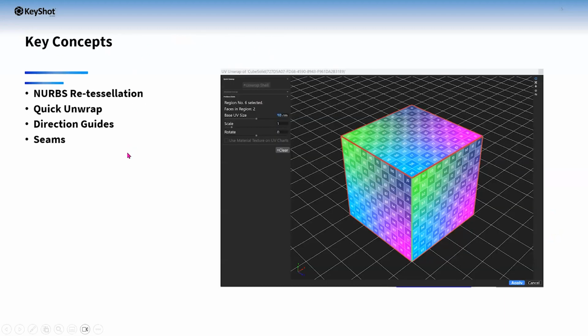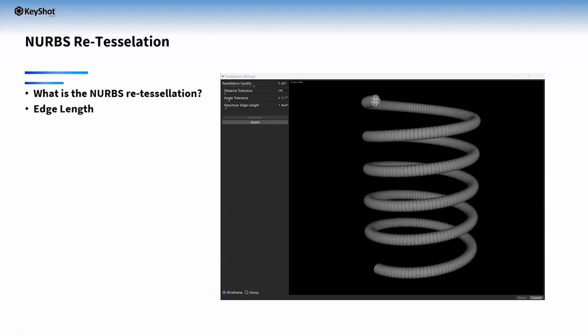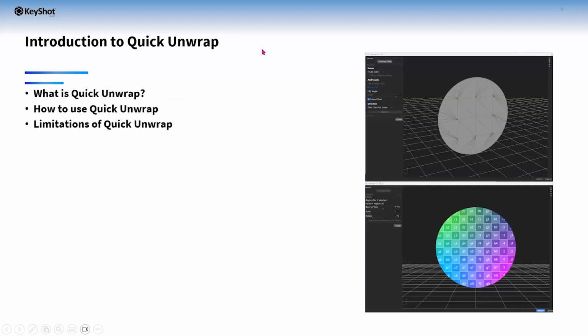So we'll be going through and retessellating the model, and we'll do a quick unwrap just to show the simplicity behind it. We'll set up some direction guides and seams here. To begin, we're going to be looking at the tessellation, and I'll talk about NURBS as we bring them in. We'll look over the model, and then we'll adjust some tessellation quality, and I'll talk about optimal tessellation. From there, we'll get into the edge length and talk about how we can utilize the edge length to create some nice symmetry with our triangles, and then get into the quick unwrap and talk about those limitations. So I'm going to go ahead and get started now.